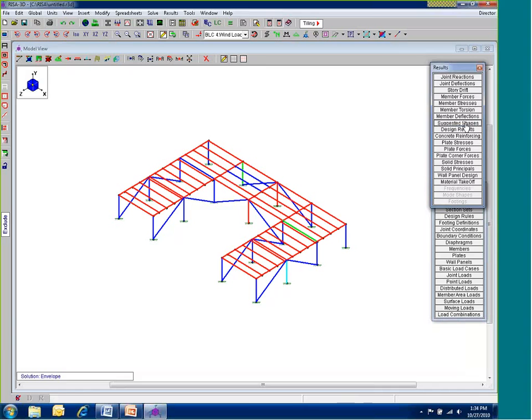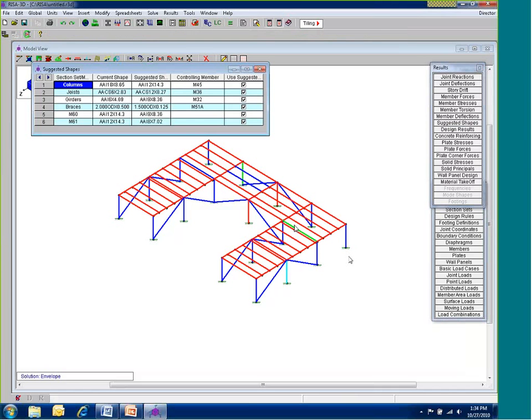So one of the things we have here is suggested shapes. In the suggested shapes, which is right above the design results, the program tells us what it would be doing better to be using, this better shape rather than the one we used. So for columns, it wants to use here an I 12 by 14.3, and there's a controlling member that's causing that.